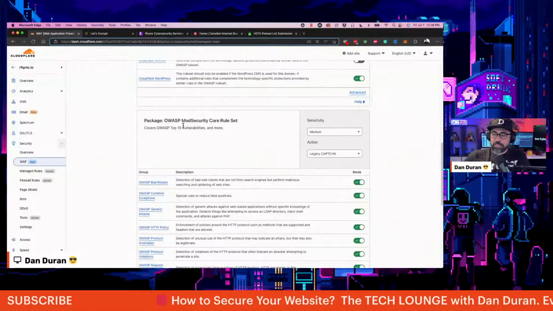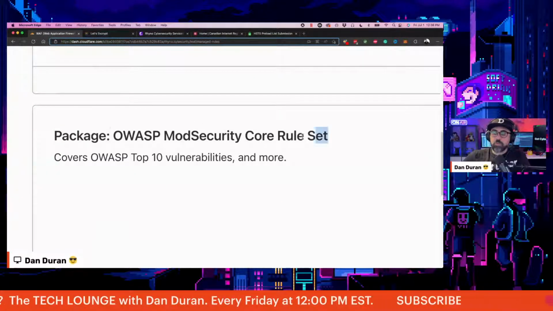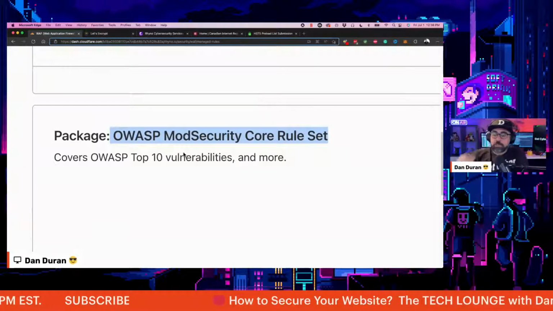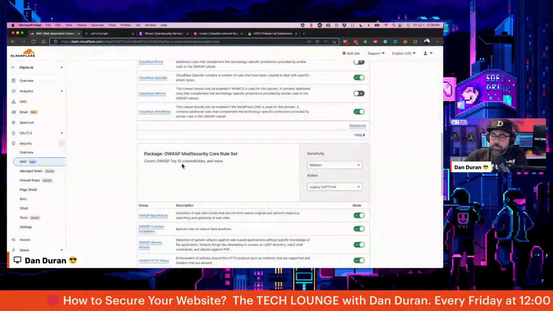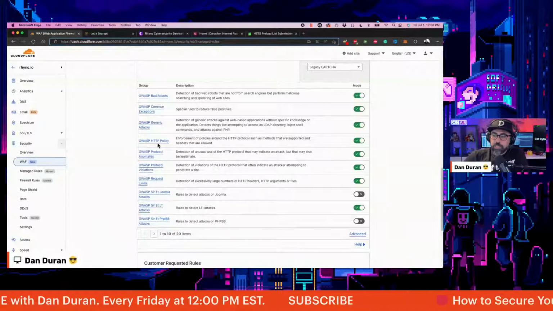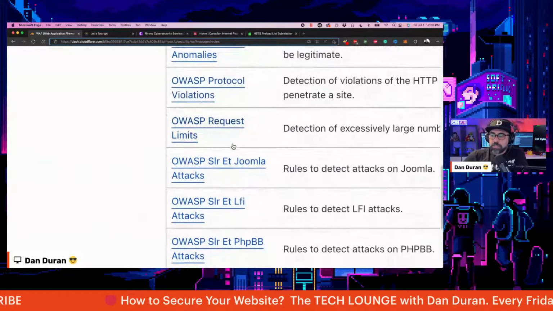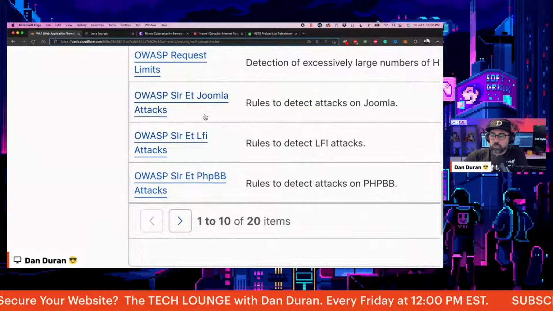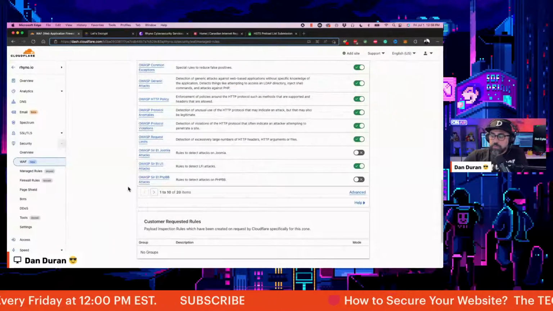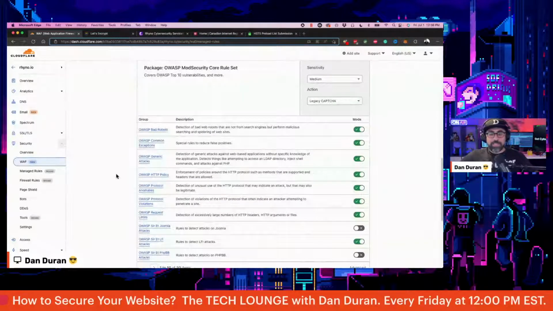And not only that, but there's also the OWASP ModSecurity rule set that you can set up. So the OWASP top 10 vulnerabilities, right? You can set them up in here. And as you can see, bad bots, common exceptions, generic attacks, HTTP policies, protocol anomalies, violations. You can set all these up. Joomla, PHPBB, right? And there's 20 of them. You can set this up. Absolutely recommend this, because it's going to stop a lot of the attacks.